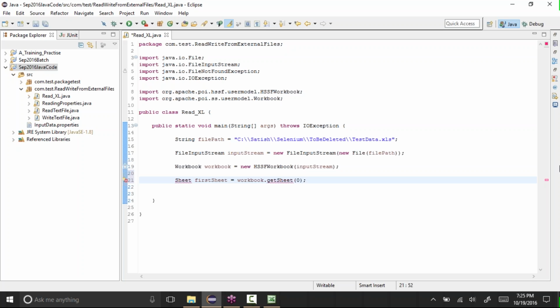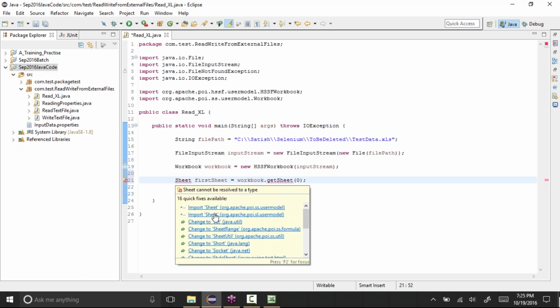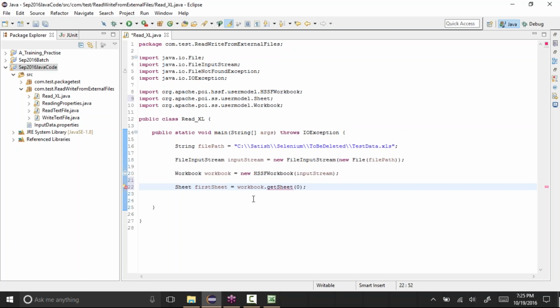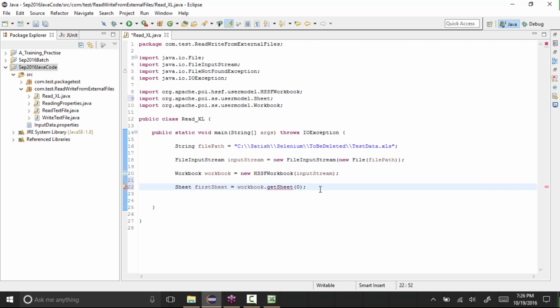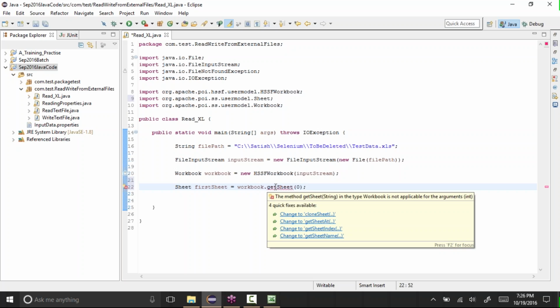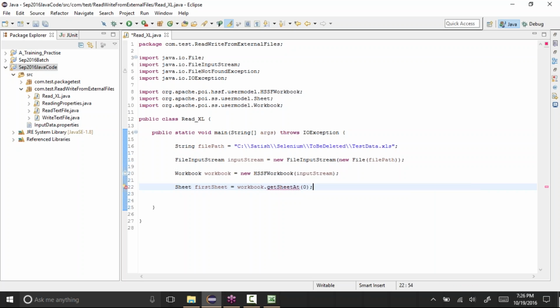The first sheet is 0. If you want to go to the second sheet, you have to say 1. You have to give 2 for the third sheet. And again, you have an error here. Select this and say import. Import Sheet. Then even getSheet has an error: the method getSheet in the type Workbook is not applicable to the arguments 0. Oh yeah, actually it's getSheetAt.